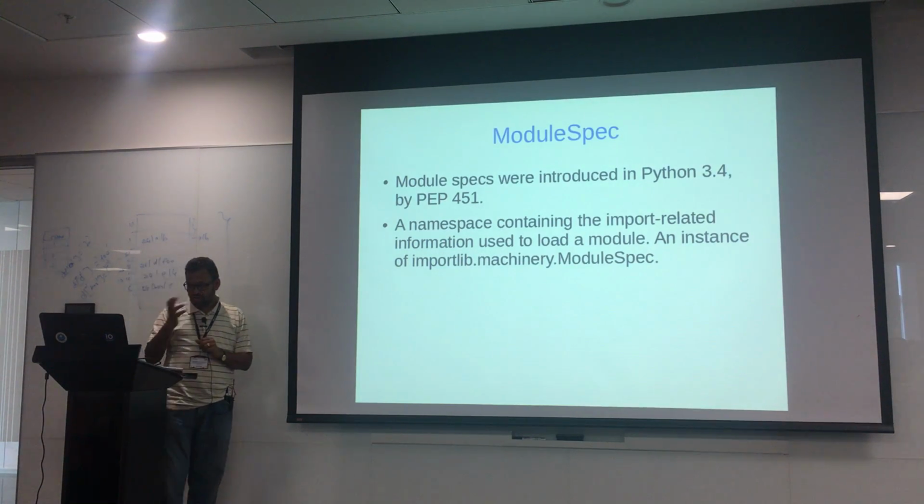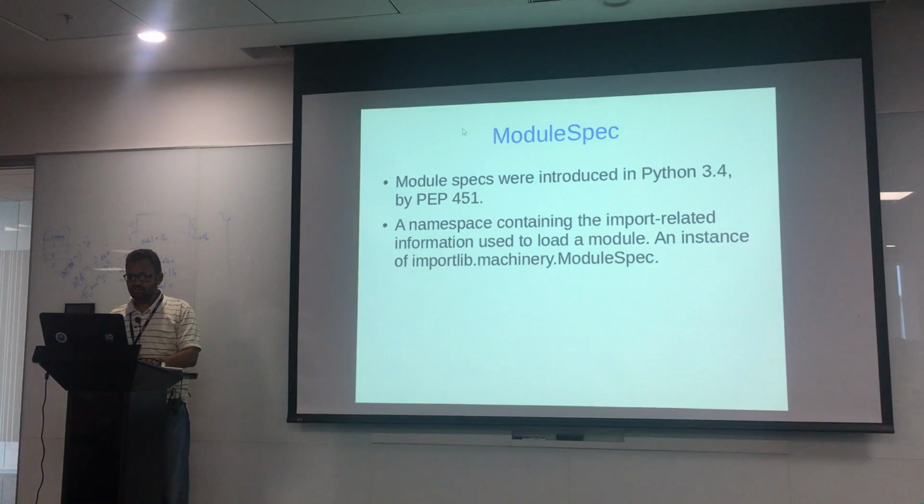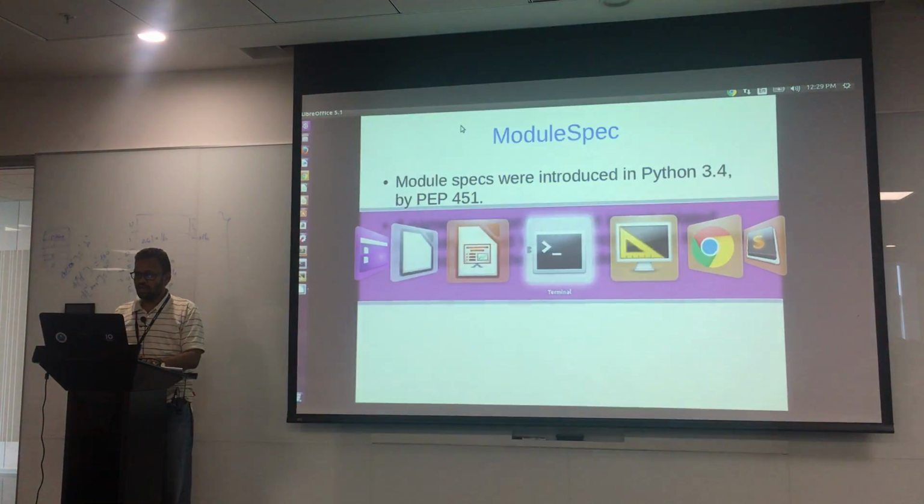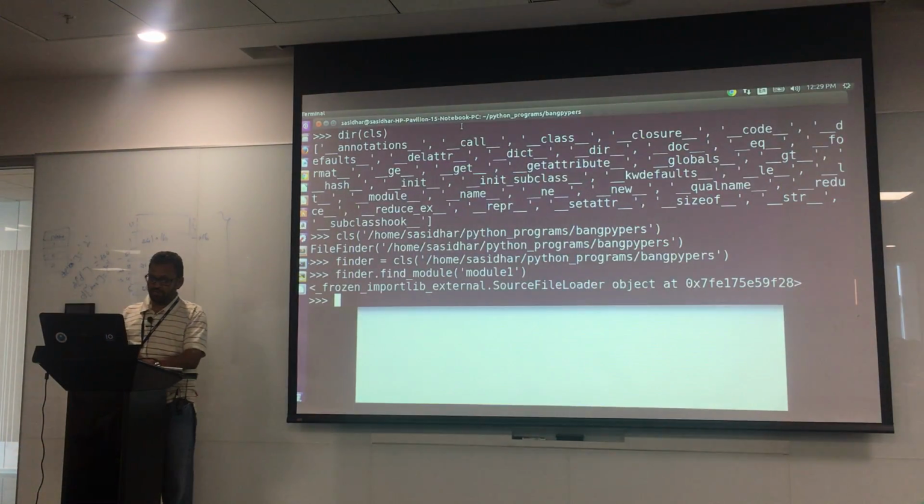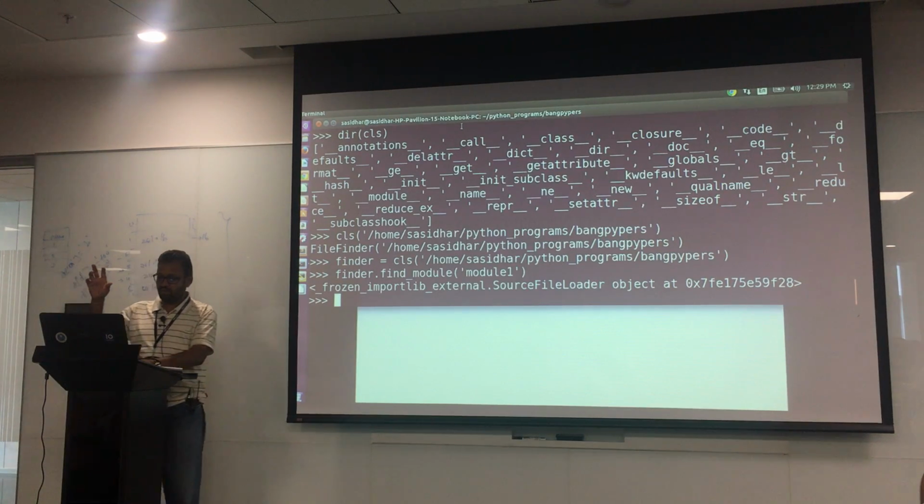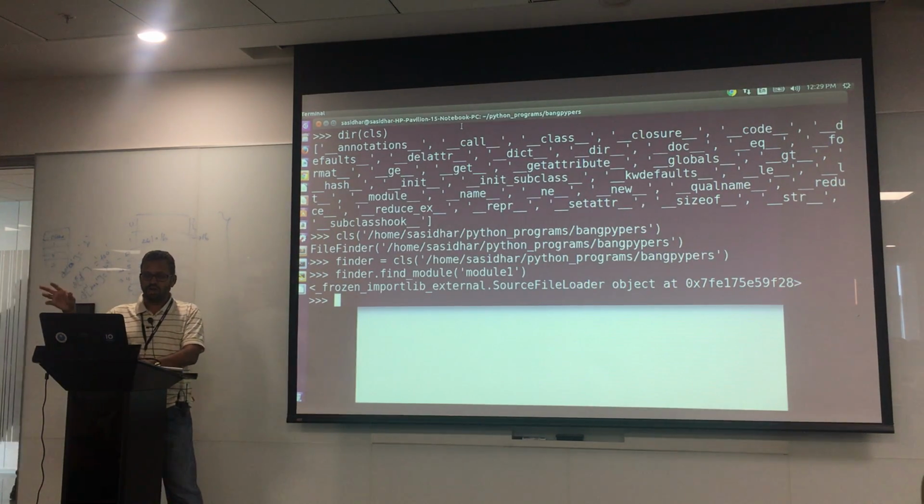So let us talk a little bit about the module spec. This is another class, and in 3.6 they are trying to change the way that works. There is find_module and load_module, two of them which they are trying to deprecate, and they are asking you to follow a different process. Rather than find_module giving you a module object, you find the spec.